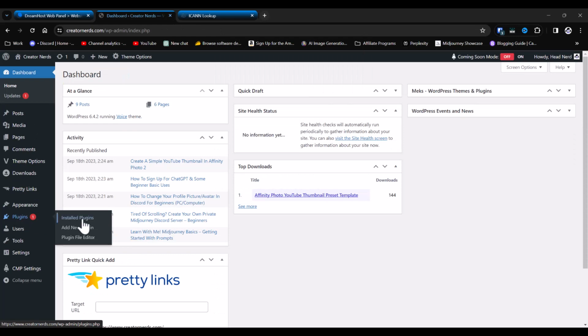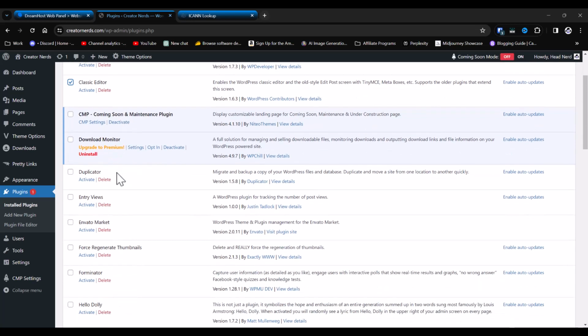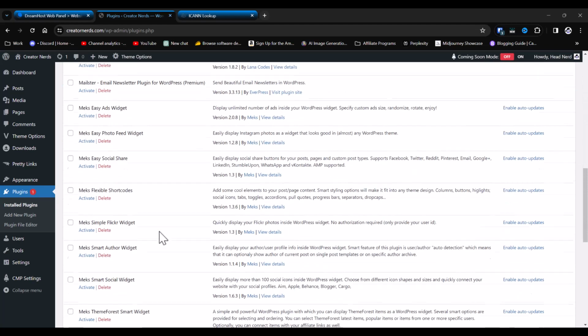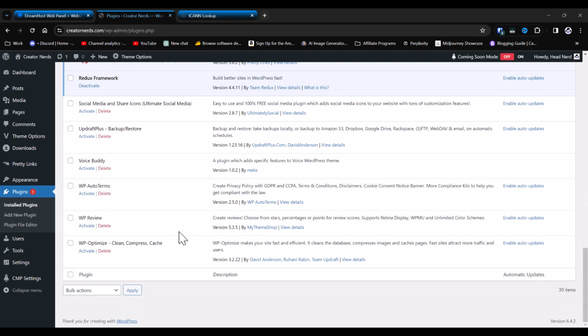Let's go to plugins, installed plugins. Okay, so I want to activate the classic editor. Some of these are part of the particular theme that I'm using. Anyway, just to let you know, so far it looks like everything's running okay, but I'm going to go ahead and activate a bunch of these, and then I'll come back and we'll see how fast the loading speed is.